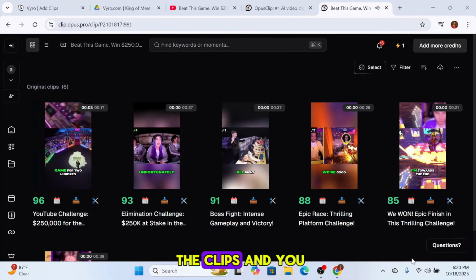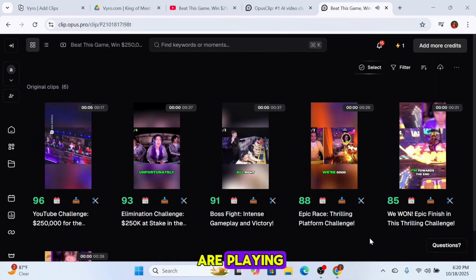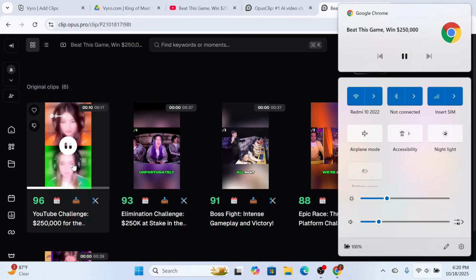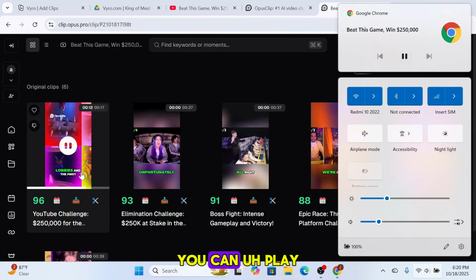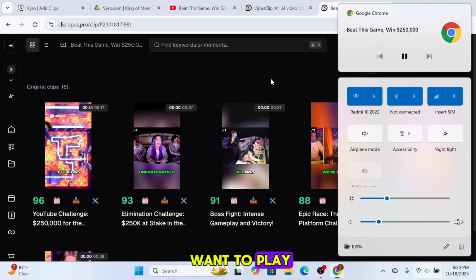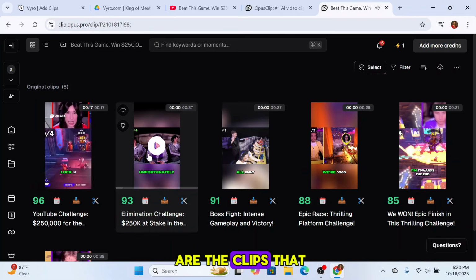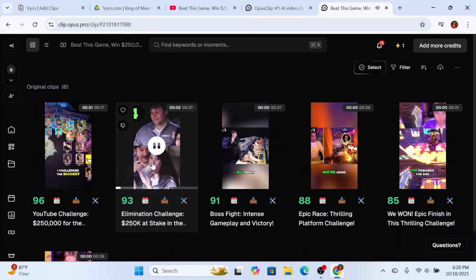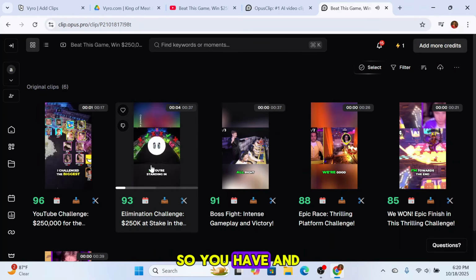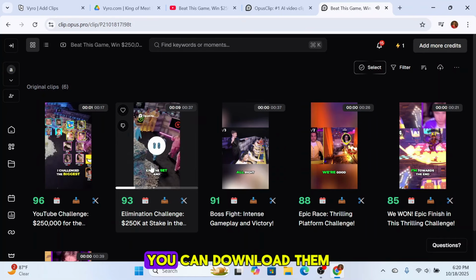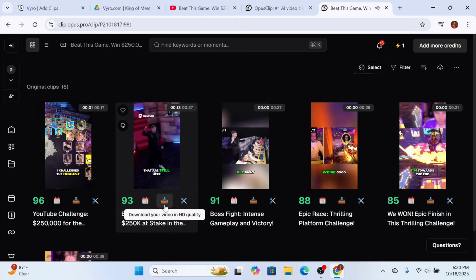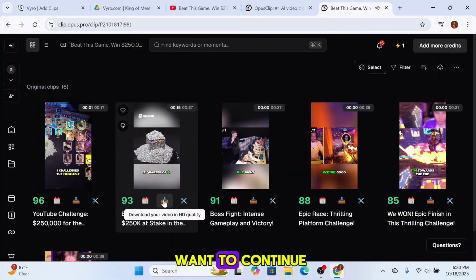So these are all the clips, and you can see here they are playing. You can play as much as you want to play. All of these are the clips that are available. You have the viability percentage over here. You can download them if you want to download your video in HD quality. You can download your video if you want to continue.